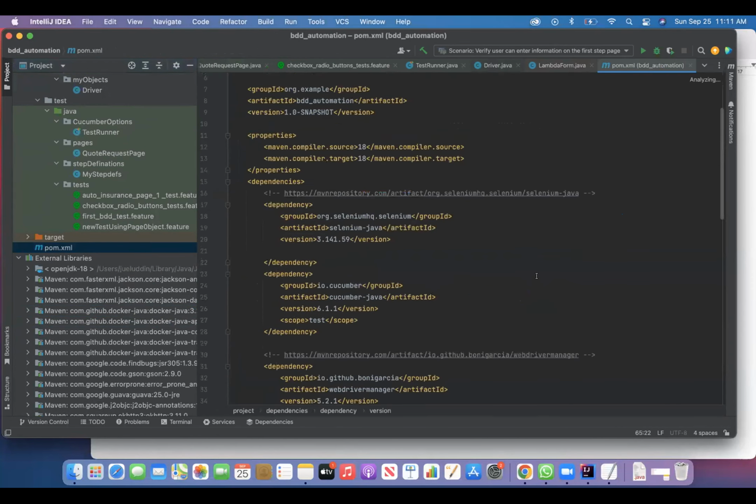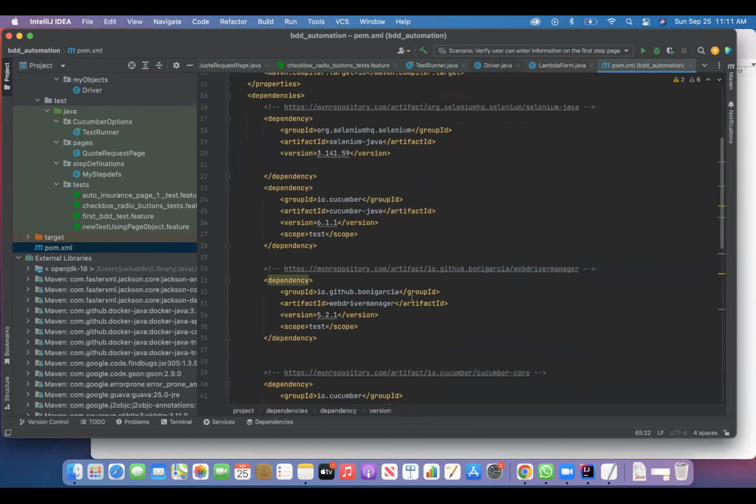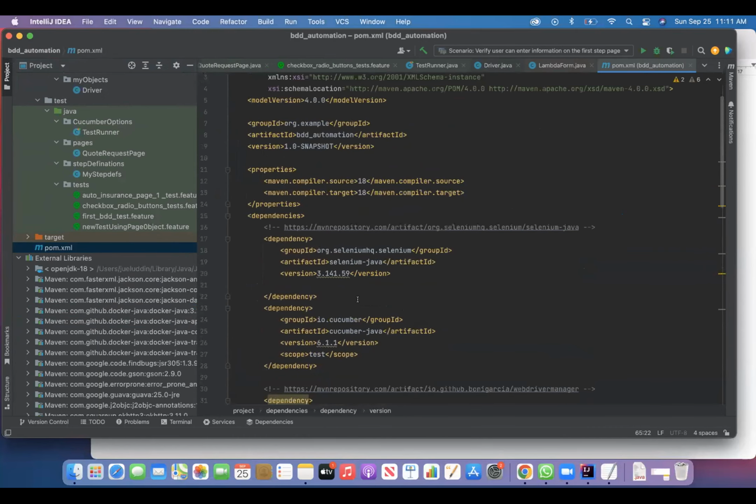So this is how we actually tell Maven what we want. For example, we tell Maven we want Selenium, and we want 3.141.59. So this is the version that we want. And then Maven says, okay, I'll download it. So then it goes and downloads.